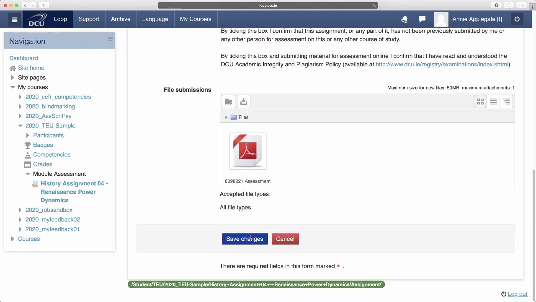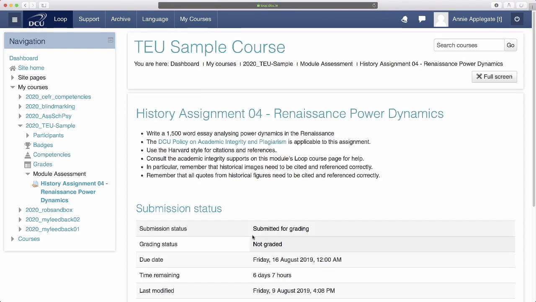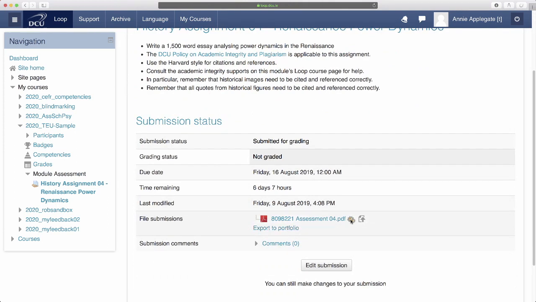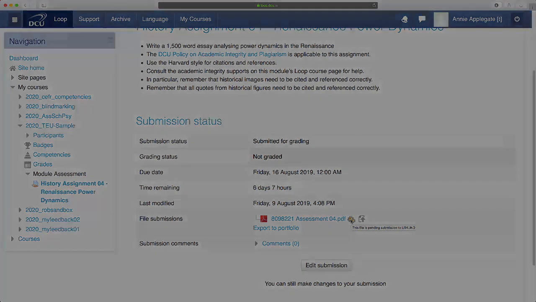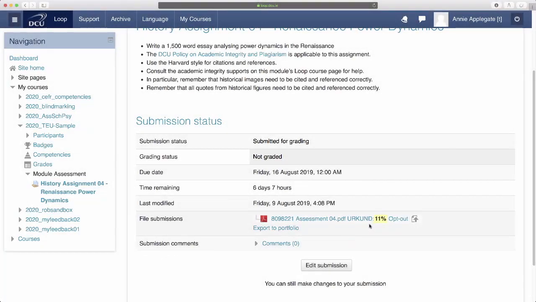After uploading the draft, the student needs to wait for text matching to occur. This can take anywhere from 20 minutes to 24 hours. After that, the score will be returned to Loop. Clicking the similarity score opens the analysis report in a new tab.